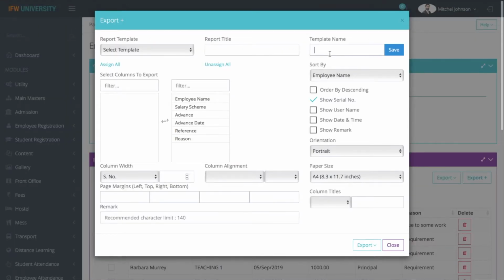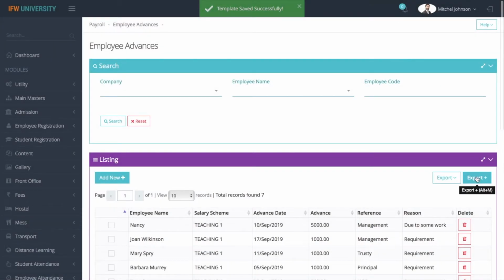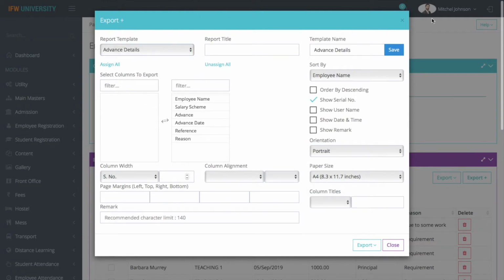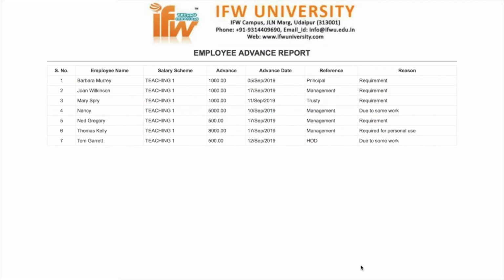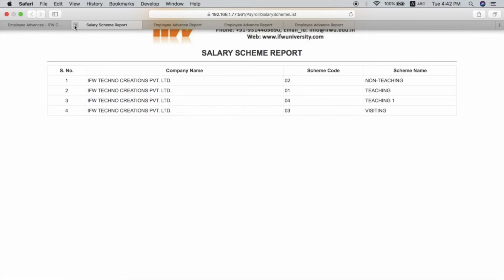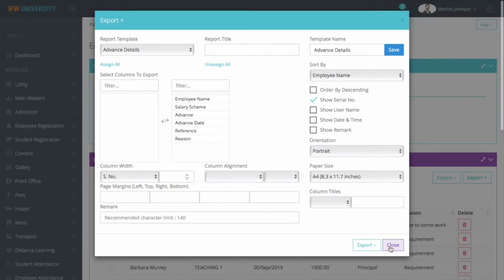You can also save this template by using a template name and click on save. This template has been saved for future use. In order to avoid any rework, you can simply select this template. All the selections will be shown as they were done, and click on print to generate your report. This dynamic feature of Export Plus allows you to generate the reports accordingly.